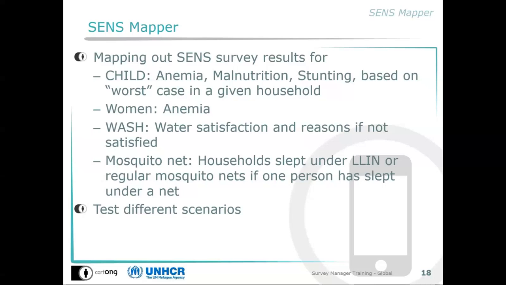Why? Since a household just has one coordinate, you cannot overlay and show all the children inside a household. It's just not possible visually.